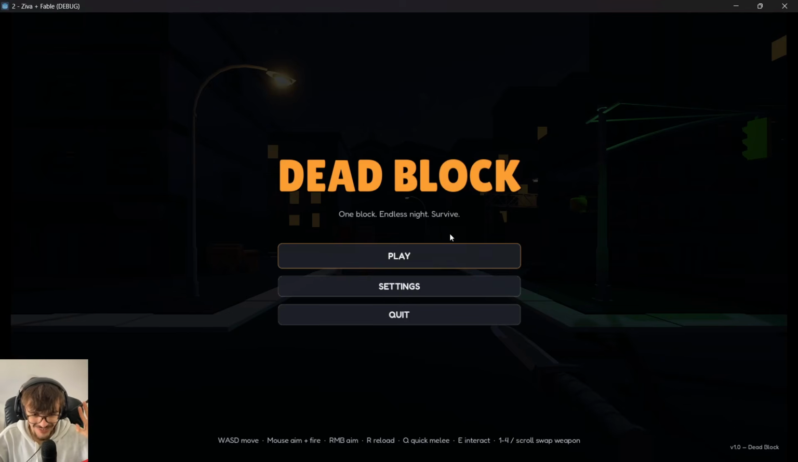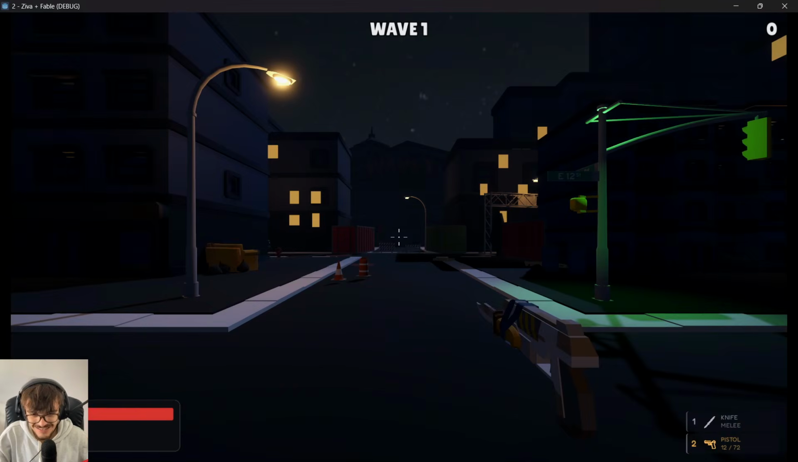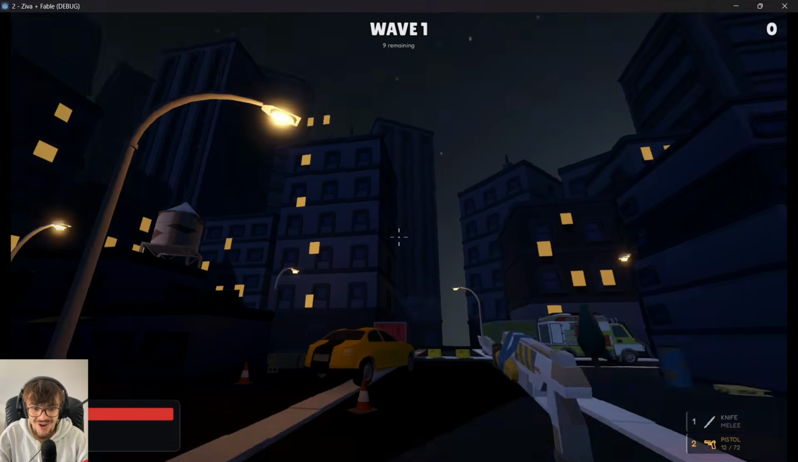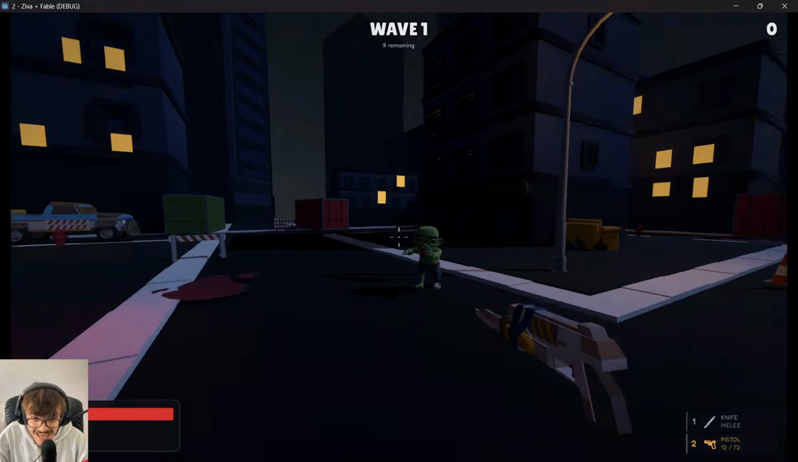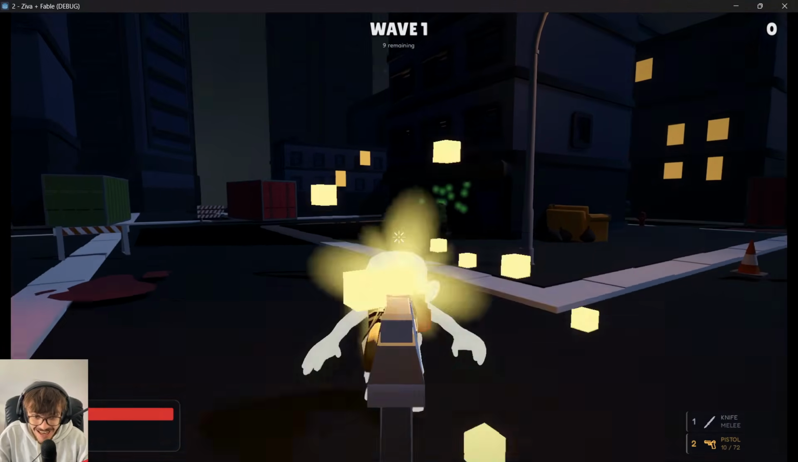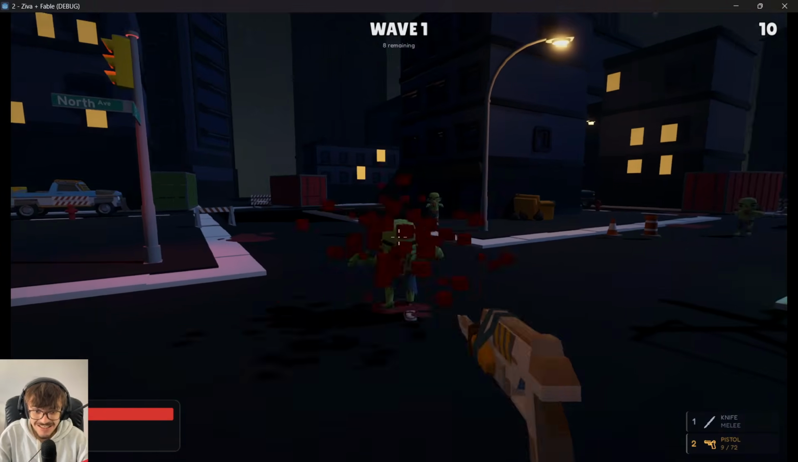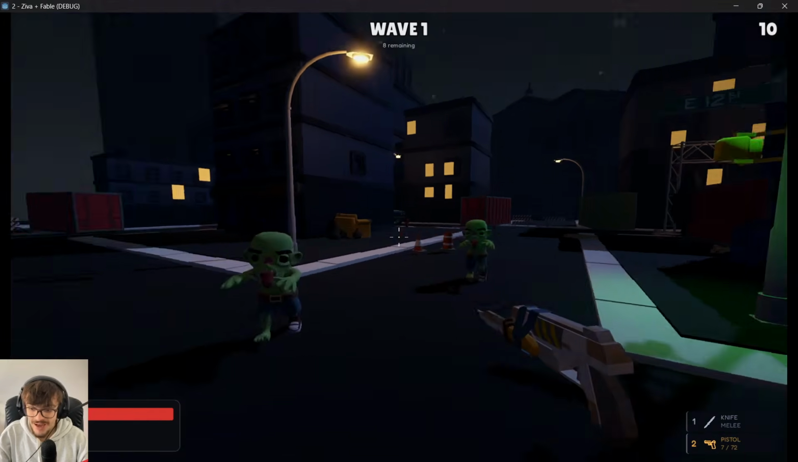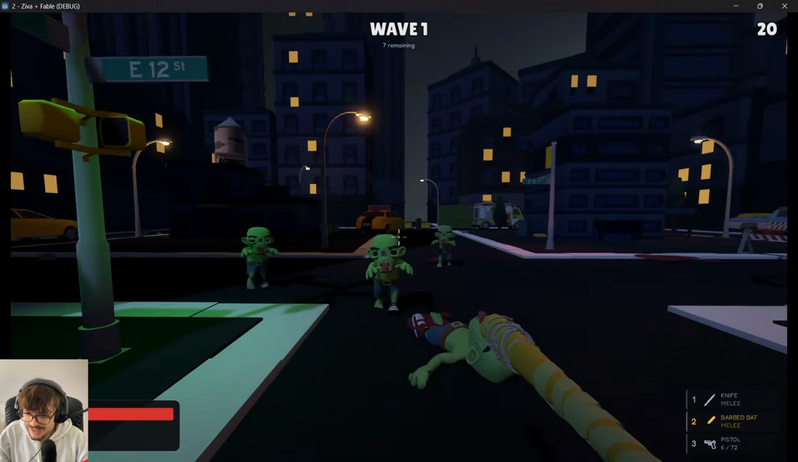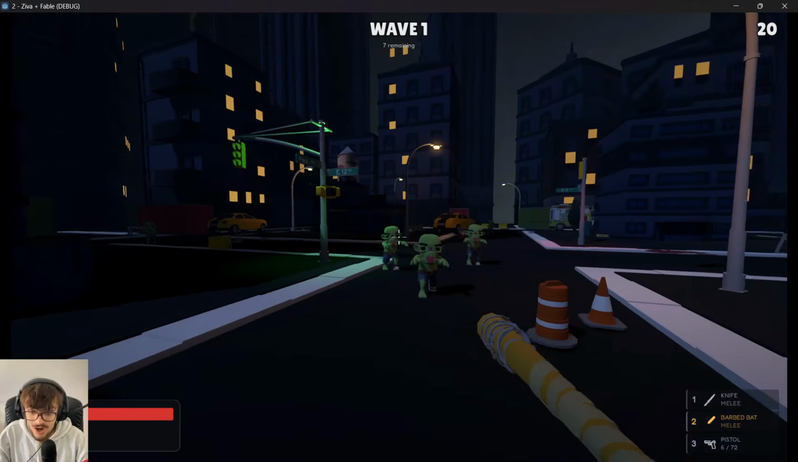Wow. Okay, we have settings, we have quit, we have the play button. No, I can't believe what my eyes are seeing. I can aim with the right click. Take a look at those particles and the zombies. Oh, take a look at the bottom right. I can switch between weapons.